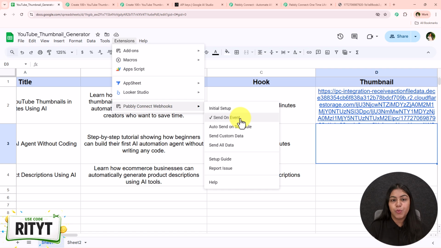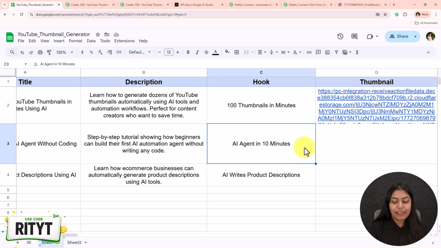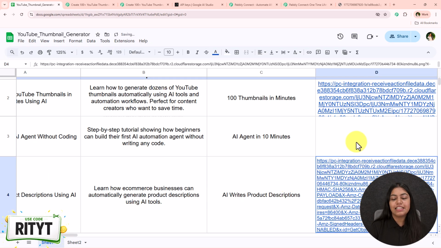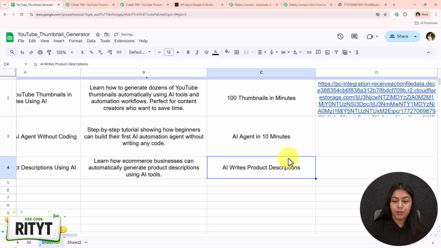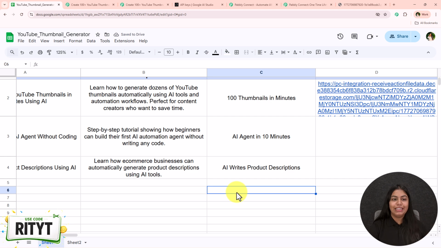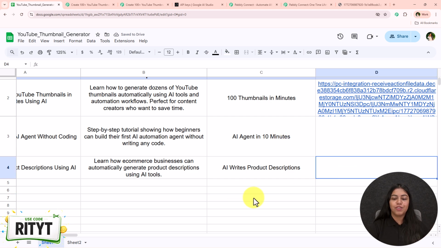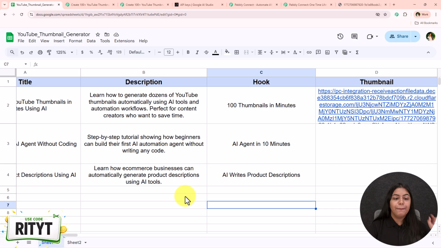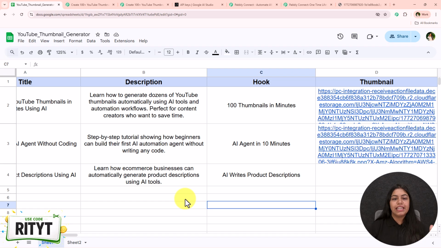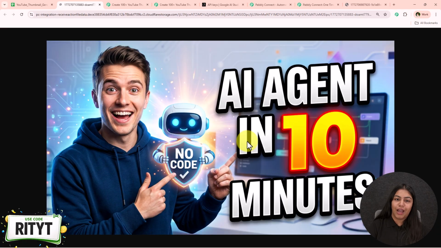Once this button is switched on, then this workflow is going to run in real time, because now whenever a new event occurs in this spreadsheet, instantly the details are going to be sent to your workflow, and automatically Gemini is going to generate the image, which is the thumbnail, and then the thumbnail is going to be added right over here. Be it a single thumbnail or hundreds or thousands of thumbnails, you just have to enter the title, description, hook, and the thumbnail will be generated and added right over here.